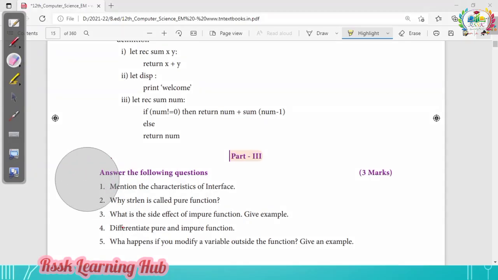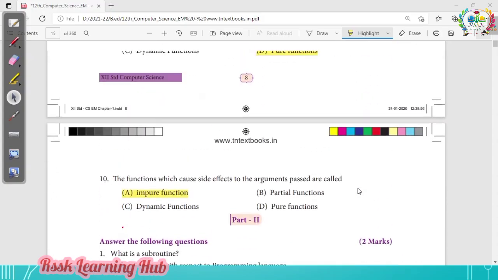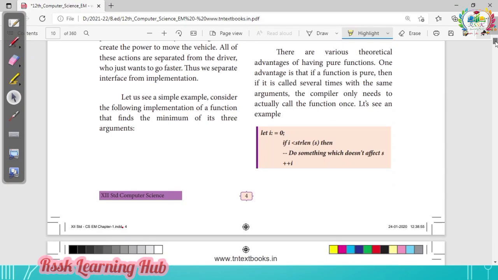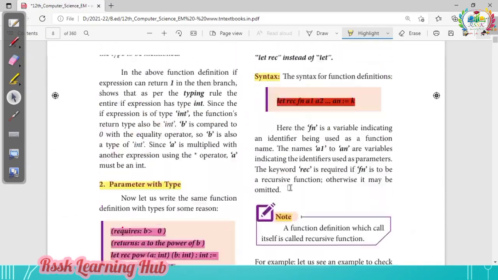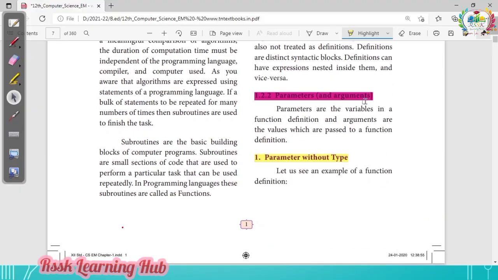Now we will move on to part 4. What are the questions here? In 5 marks we will see. So what are called parameters? How to write a note on parameters, with type and without type. I already told you in your first class itself, no? This is a very, very important 5 mark question under the topic. See in page number 1, parameter and arguments. Parameter with type, from here you have to start. That is a 5 mark question.